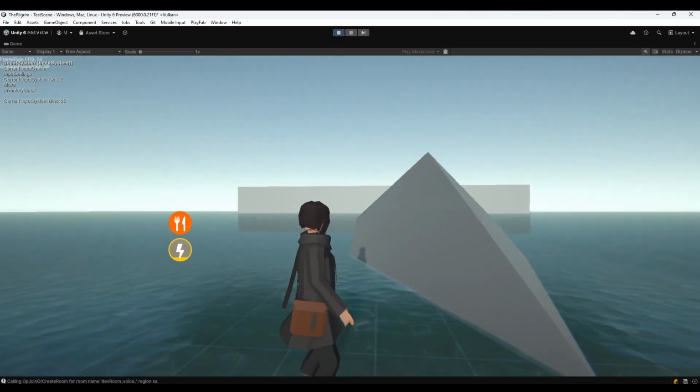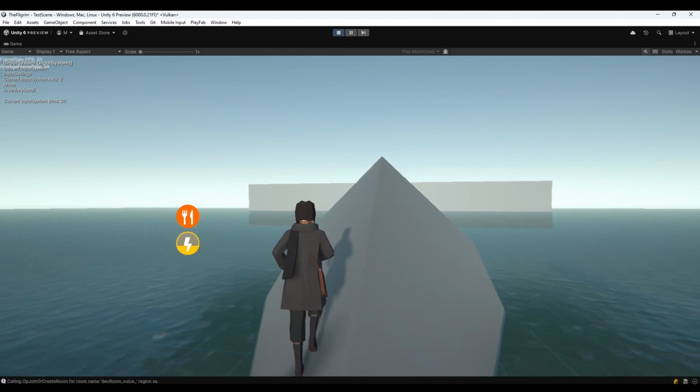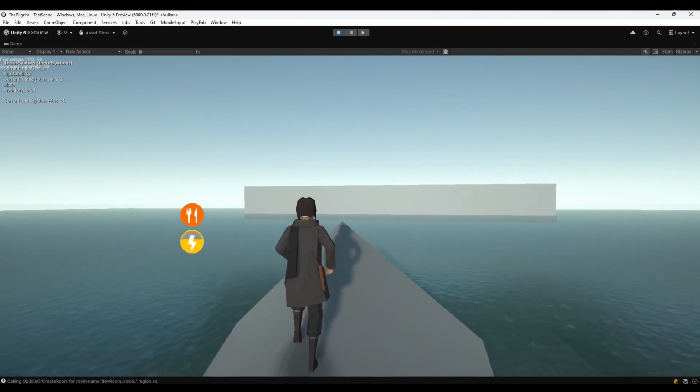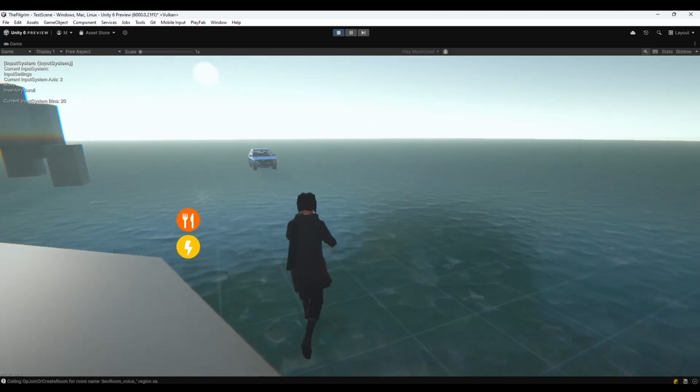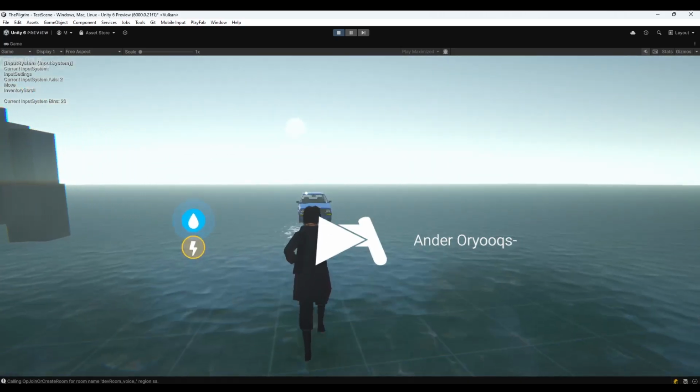Today I'm going to show you how to use the input system I've created for Unity. This system makes it super easy to set up custom controls for your game, whether you're working with keyboards or controllers. Let's jump right in.